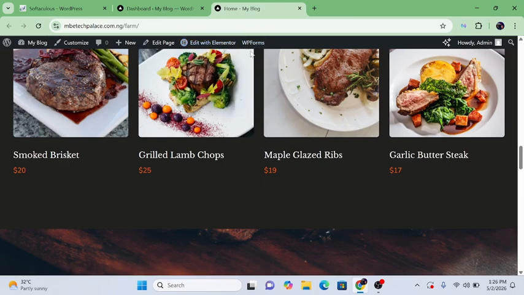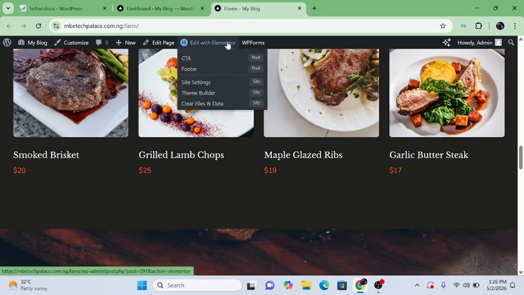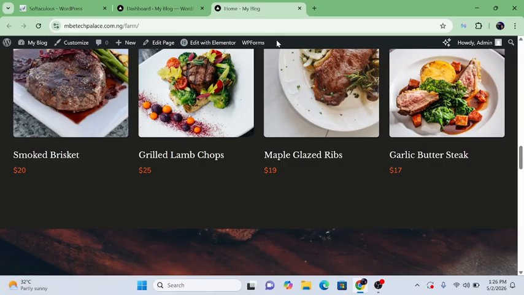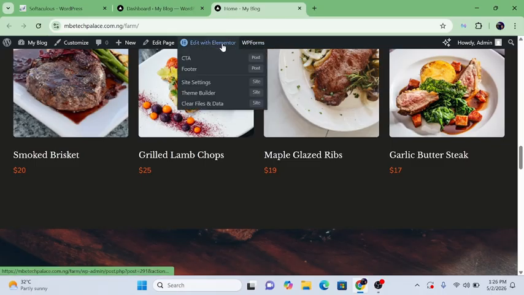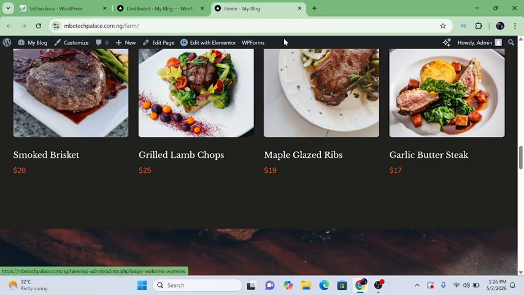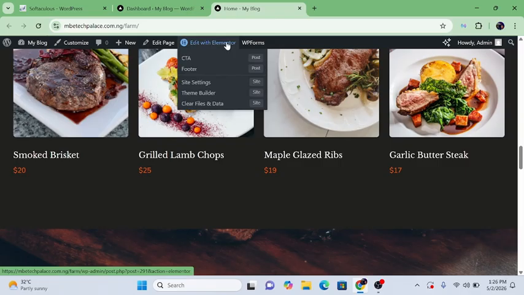So from this section, you can proceed to edit. Don't forget I told you we are editing with Elementor. That's the page builder we're going to be using. I can see it here, edit with Elementor. So you can proceed to click on it here.